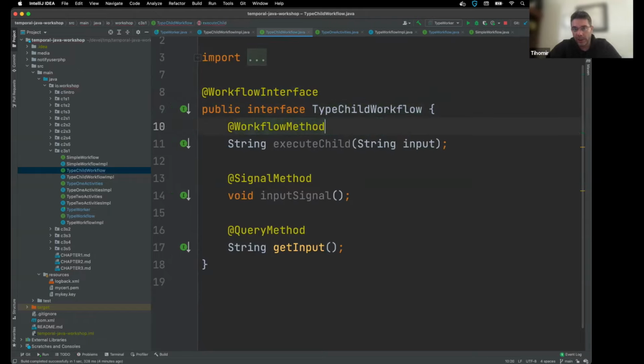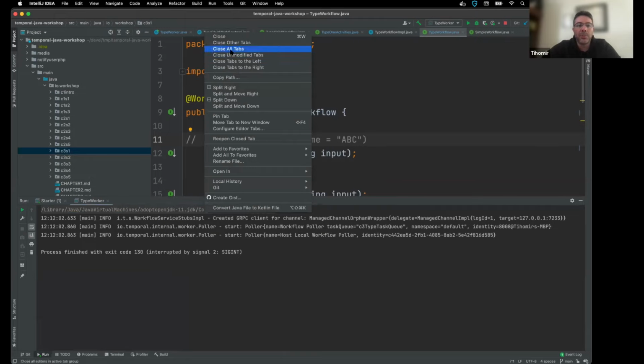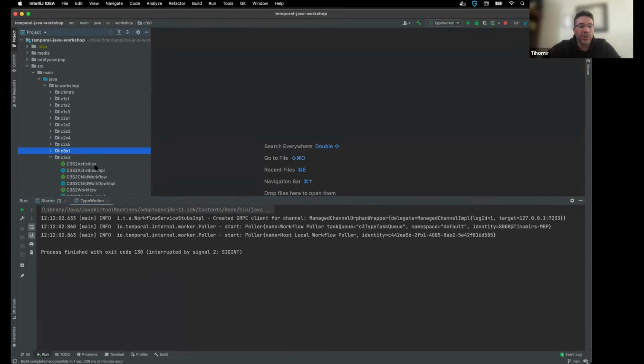The next thing that I really wanted to go through is section 2, which is typed and untyped stubs. There is always some sort of confusion about which one I should be using, which one I shouldn't be using, what scenarios I should use the typed stub in, and what I can do with the untyped stubs. So for that, let's take a look. I'm going to see if anything is running. No, close all this up. And let's go to the second chapter.